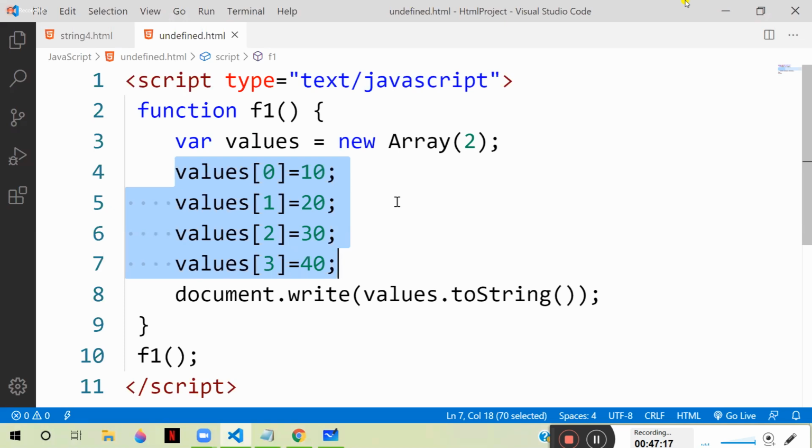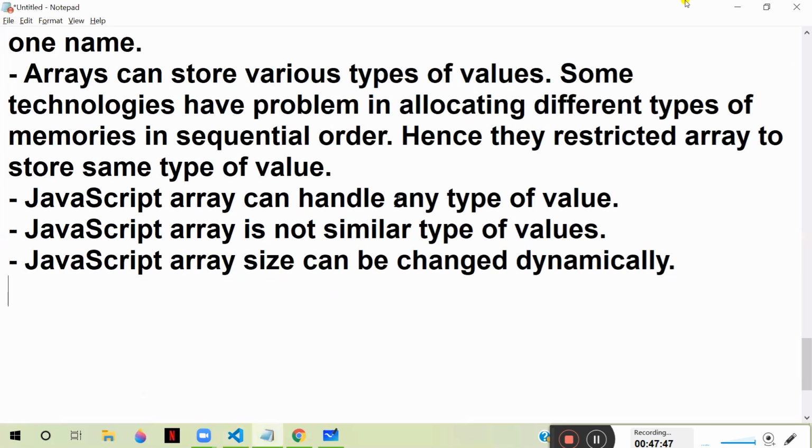Immediately, if you are trying to store more values than allocated, those technologies will alert saying index out of range. That means you said 3, you are trying to store 4, and I can't handle it. But JavaScript arrays don't have that problem. They can dynamically change the size. When a new value comes, they will push it in. That means array size can be changed dynamically.